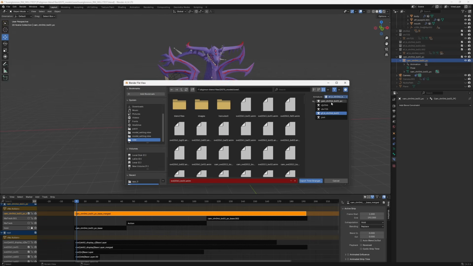I'm gonna choose the camera track, this one, then this NLA track. And then the correct naming scheme would be CAM underscore the ID underscore BS01, then underscore PC, right?